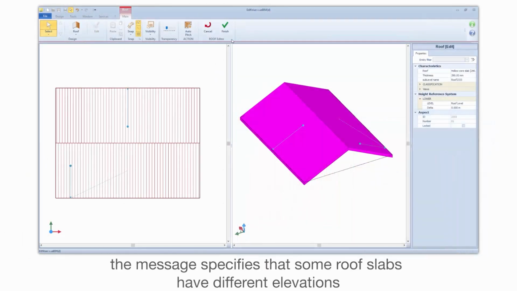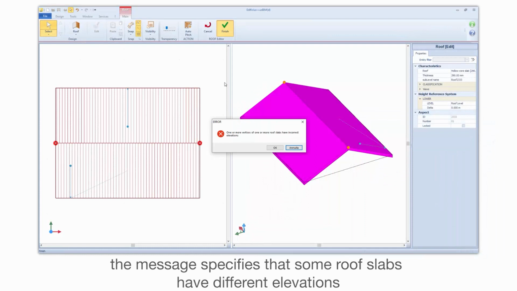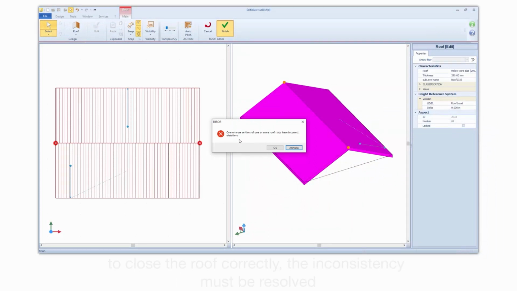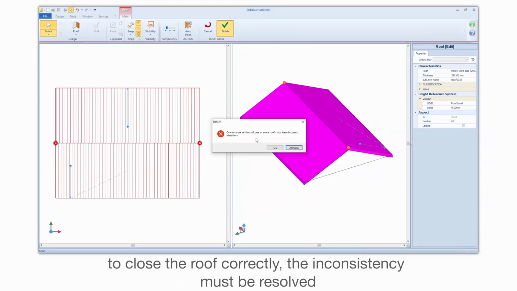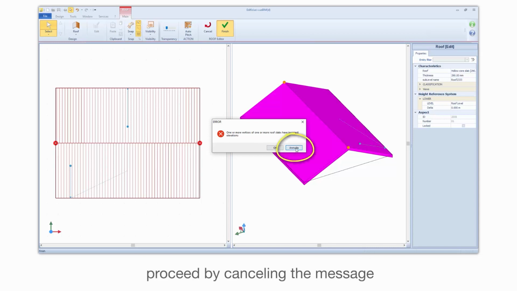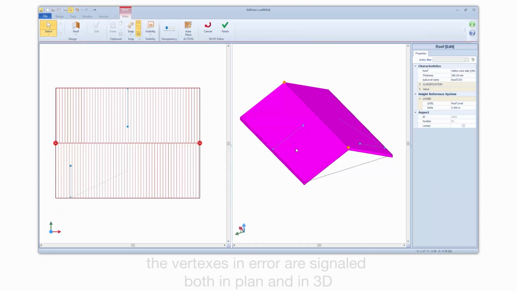The message specifies that some roof slabs have different elevations. To close the roof correctly, the inconsistency must be resolved. Proceed by cancelling the message. The vertexes in error are signaled both in plan and in 3D.